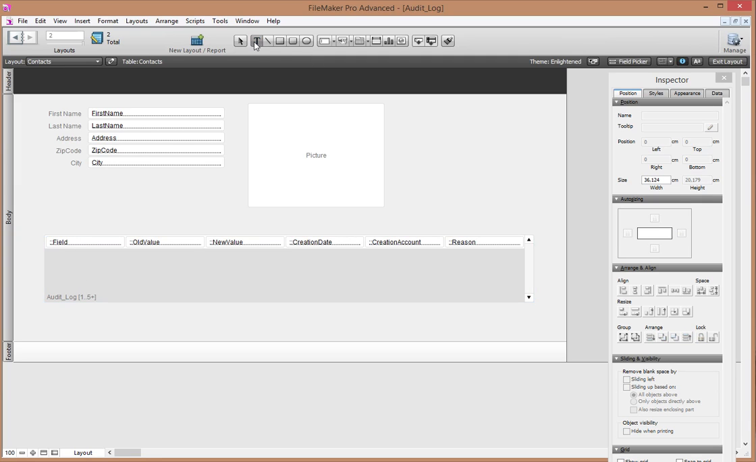Let's make some labels real quick here. Field. And then let's create the other ones as well. Otherwise we don't know what we're doing, we don't know what we're looking at.